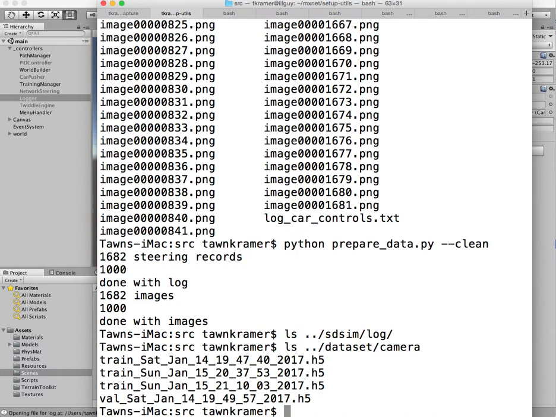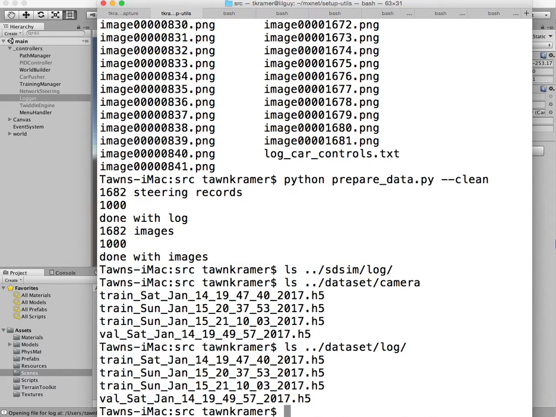If you look in the dataset camera folder, you'll see that by default it makes a training set with the prefix of train and then the current date and time, and it's a .h5. And if you look in the log directory, you'll see it's the same name, and that's going to be the steering data and the throttle data. And that's what's used to train.